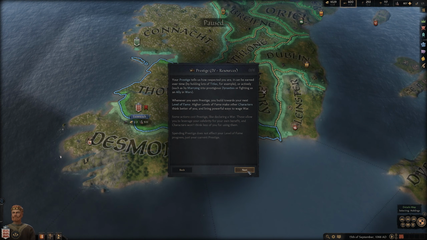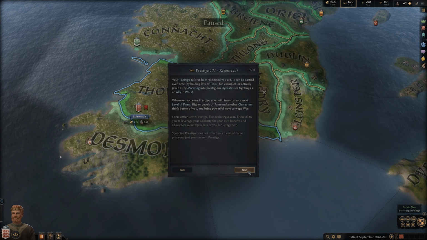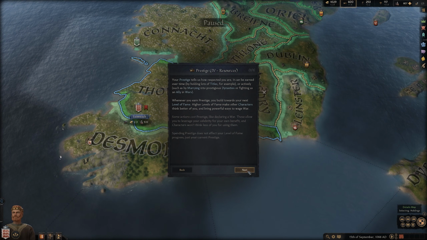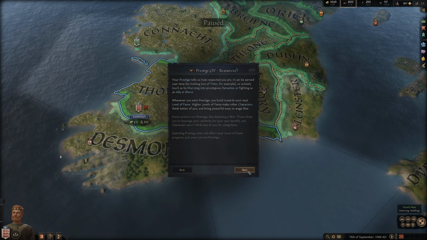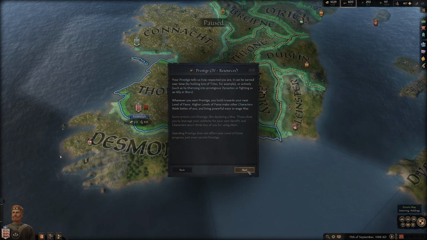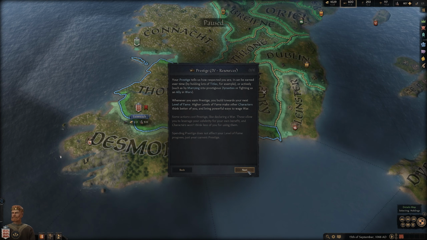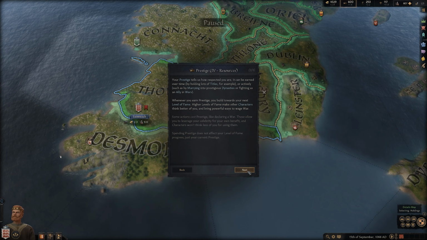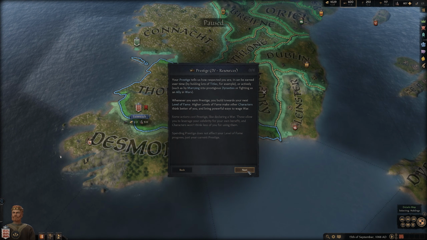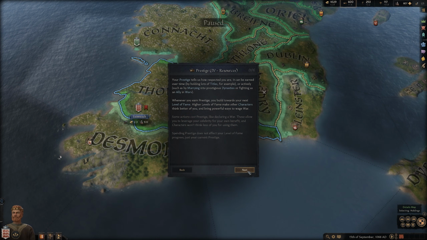Your prestige tells us how respected you are. It can be earned over time by holding lots of titles, for example, or actively, such as marrying into prestigious dynasties or fighting as an ally in wars. Whenever you earn prestige, you build towards your next level of fame. Higher levels of fame make other characters think better of you and bring powerful ways to wage war. Some actions cost prestige, like declaring a war. These allow you to leverage your celebrity for your own benefits, and characters won't think less of you for using them. Spending prestige does not affect your level of fame progress, just your current prestige.